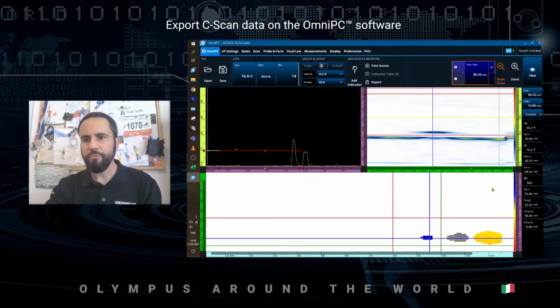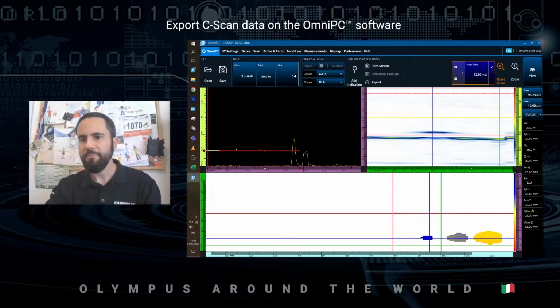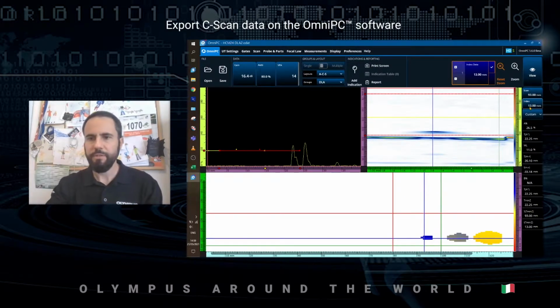So, if I want to know the thickness in an area, I can move the cursors, green and red, and now I can see the thickness here. In this area between the red and the green cursors, the minimum thickness is 22. The position of this point is 93 scan position, 13 index position.